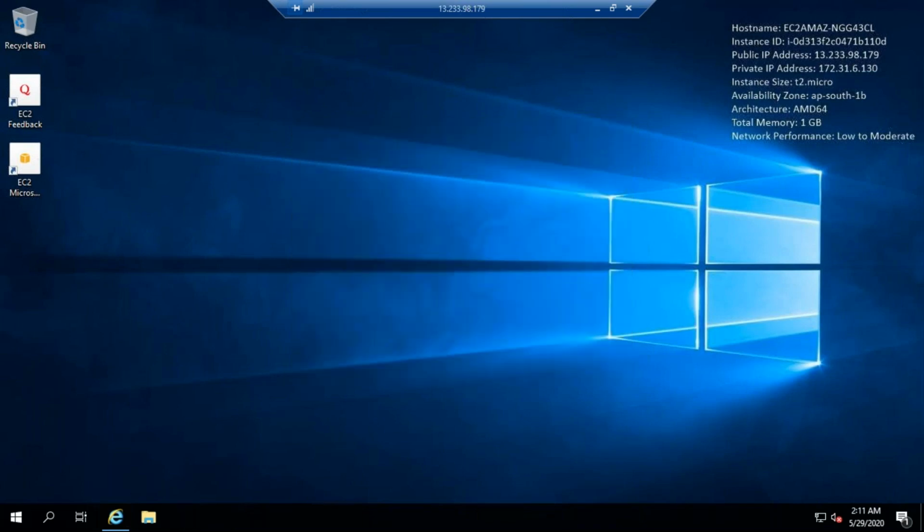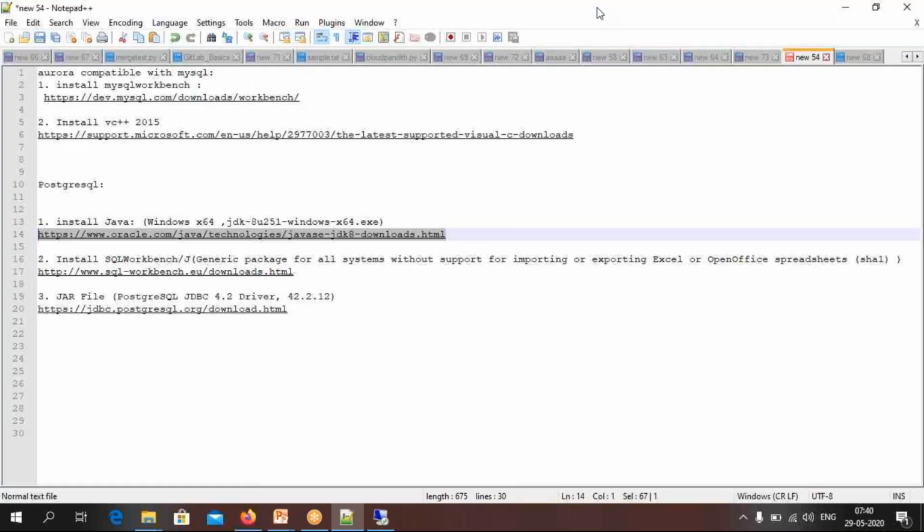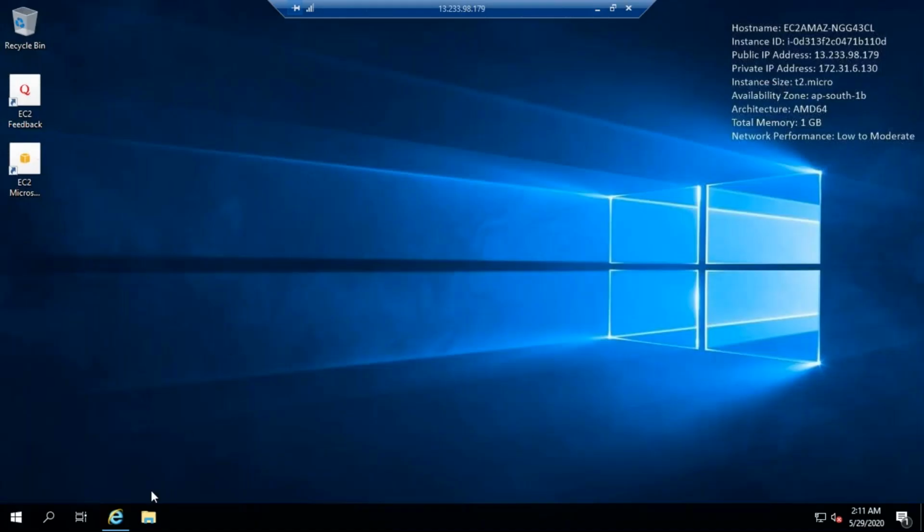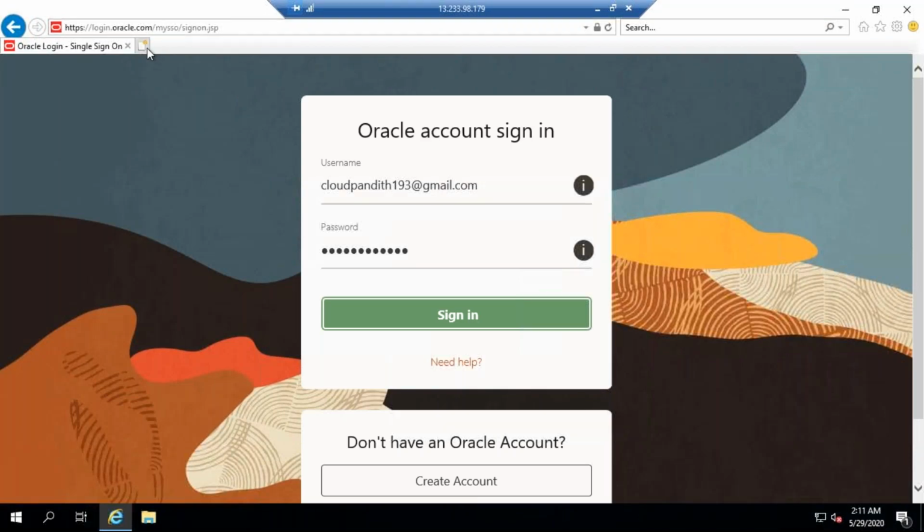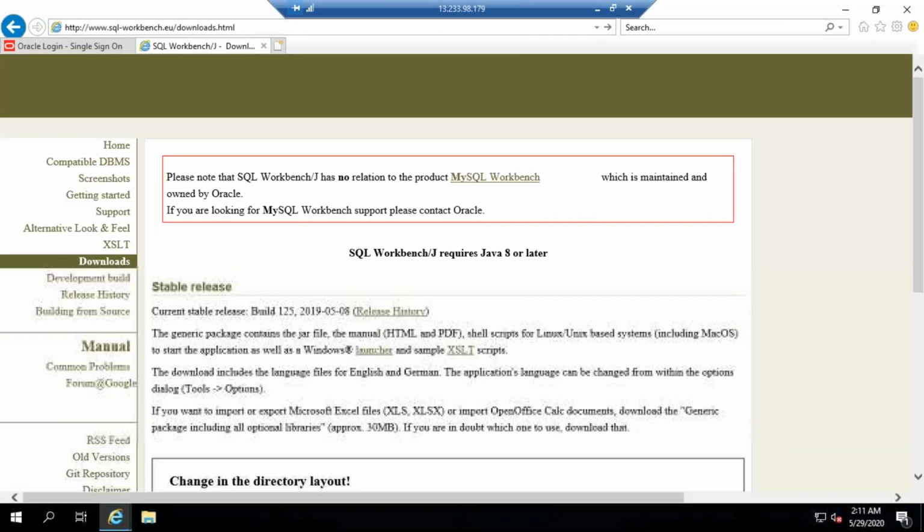Okay, it is finished. Close it. The second thing we need to do is take this URL. This is the URL for SQL Workbench, if you want to download it. So go to Internet Explorer once again, open a new tab, put in this URL, and press enter.